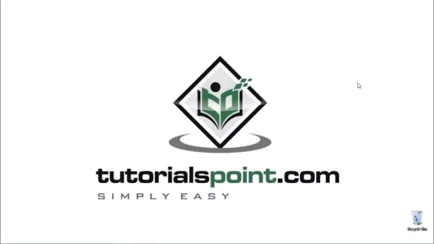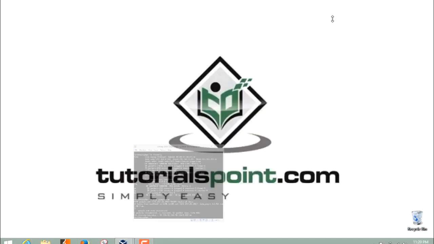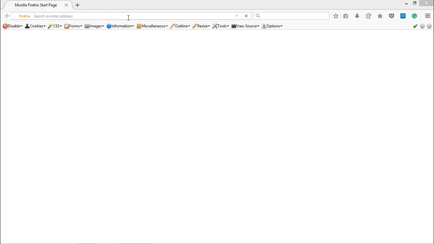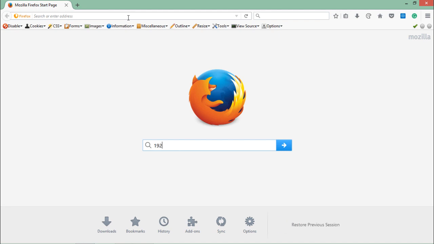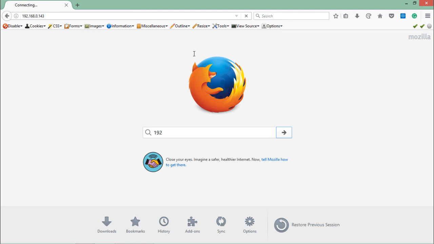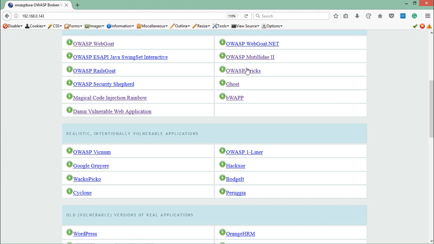Now let's see how SQL injection works. In order to test SQL injection vulnerability, we have to start our OWASP broken web application. So here you can see that the OWASP broken web application is up and running. Let me open my Firefox and let's start the Bricks vulnerable web application, which is inside OWASP BWA. Here you will find the OWASP Bricks link. Just click over that link.